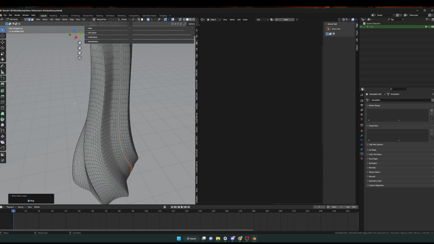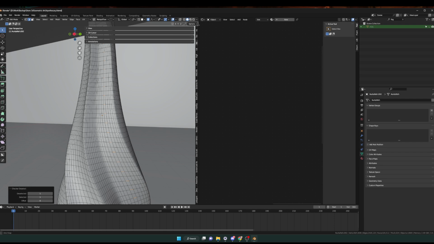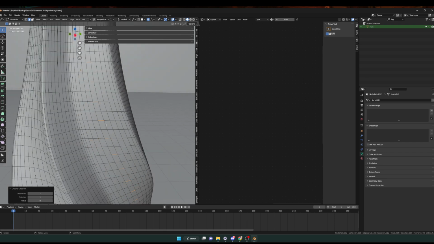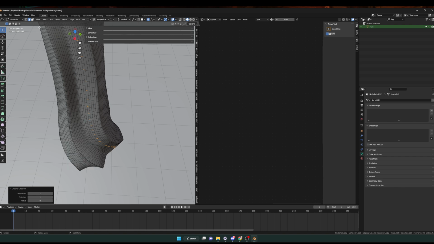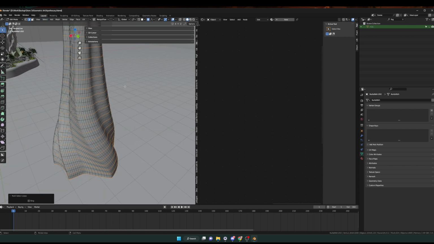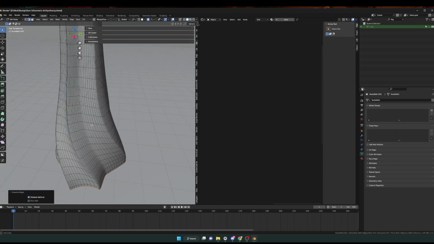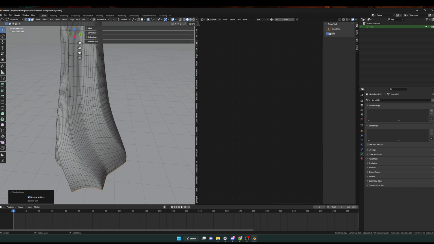So once you have that, you can go to select, checker select. So you can select the alternate lines. So now you can select loops. So now you can just delete that, press X, then dissolve edges. So you can repeat that until you get to the point where it looks like low poly.